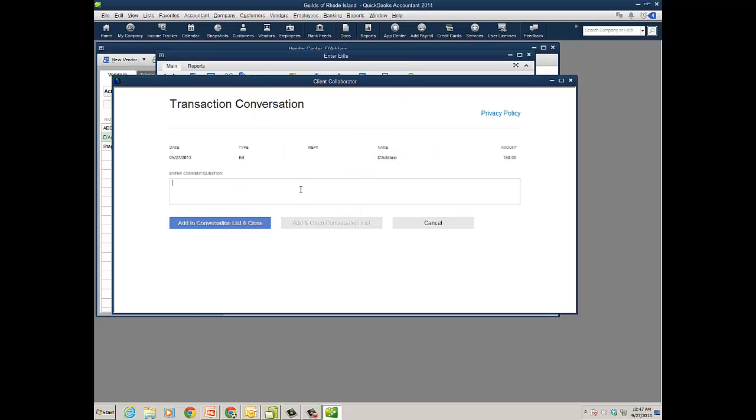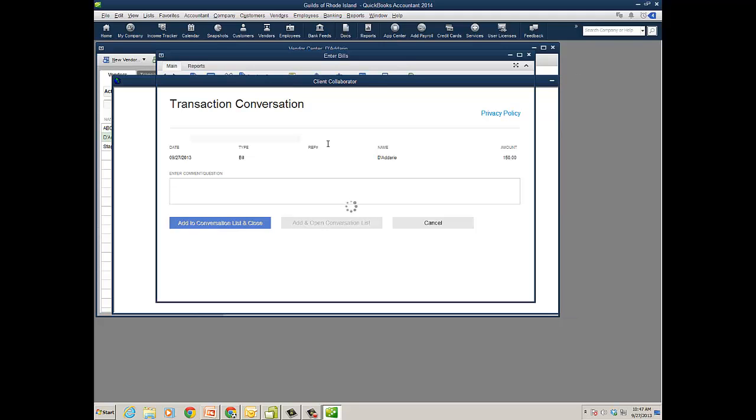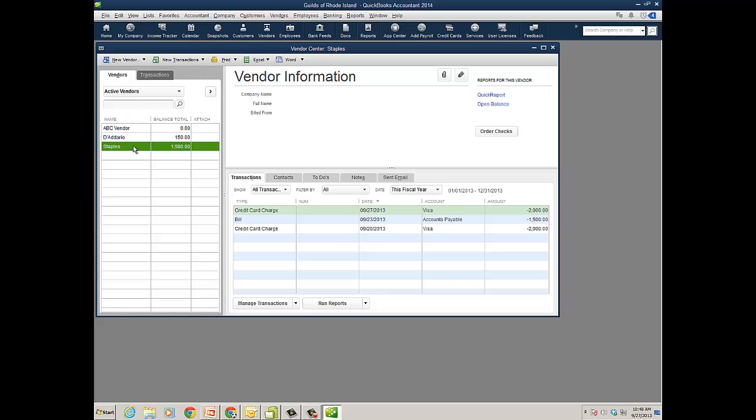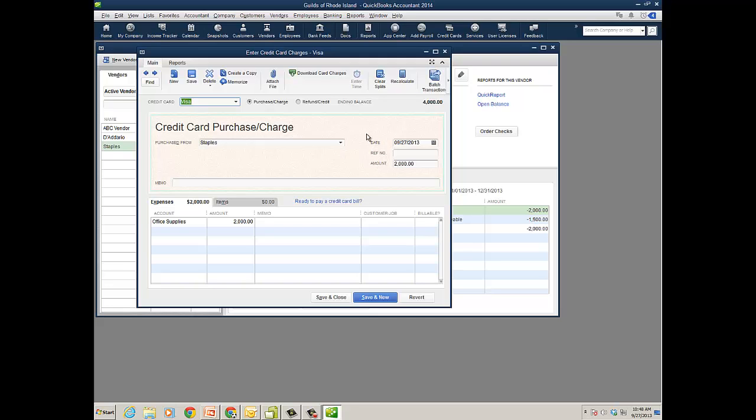Okay, so here I am asking about the transaction and say, why are the strings not considered inventory? You might have this discussion with them, or you might ask them about the purchase. And I'm going to go ahead and add it to the conversation list and close it for now. And I'll show you the conversation list in a second. But I'm initiating the discussion. Also, I believe they did a credit card charge recently for $2,000 for office supplies. Yeah, that's a red flag.